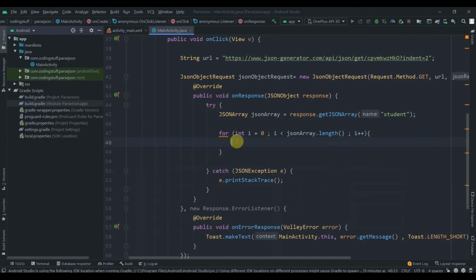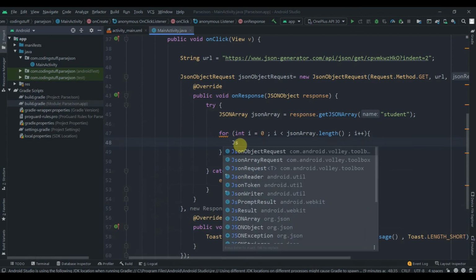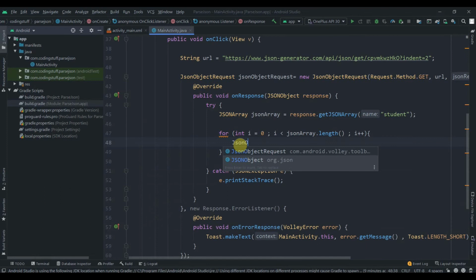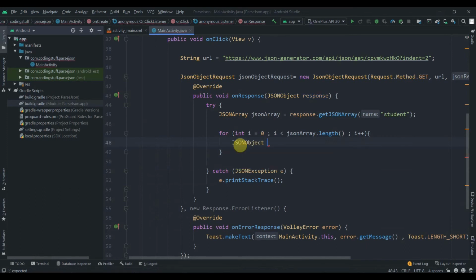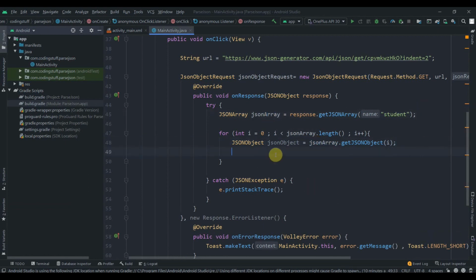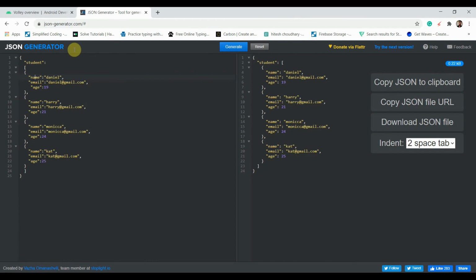So over here we'll just write JSONObject and just name it as jsonObject, and this will be equal to jsonArray.getJSONObject, and we need to pass in the index, so that will be i. So this JSON array is coming from here. Okay, but now we are at this object and now we need to fetch this name, email and age.